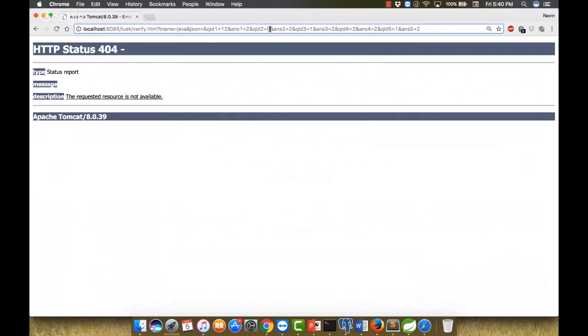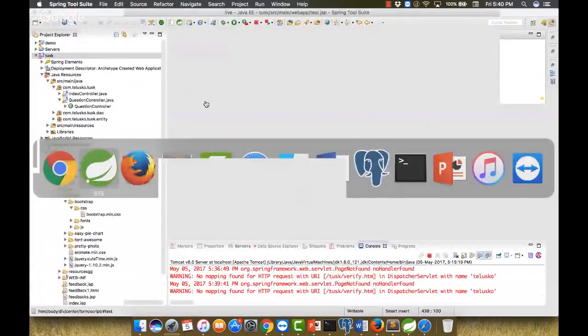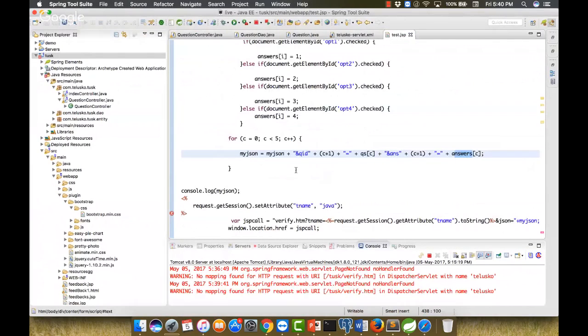For question ID 2, which is 9, I've selected the answer which is again 2. For question ID 3, I've selected the answer 1. And I guess for every question I've selected the second answer. That's why you can see all the answers are 2, 2, 2. I want to send all this data to the server, right?